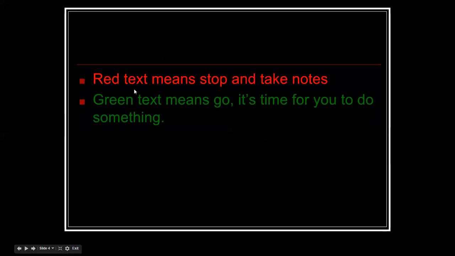Okay, so as always, the red text means stop and take notes. So you need to go get paper and a pencil or pen, and anytime you see anything in red, you need to write it down or answer it if it's a question. If you see something in green, hit pause and do what it says, and then come back to this spiel.